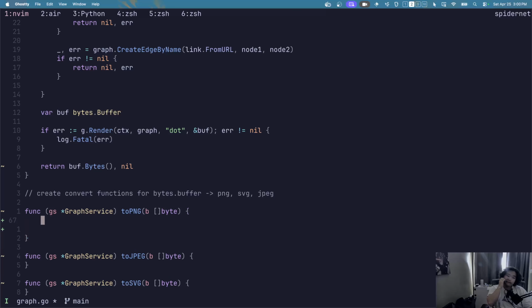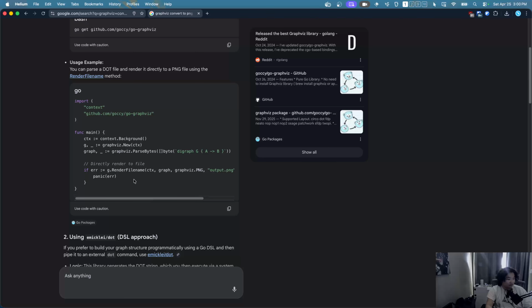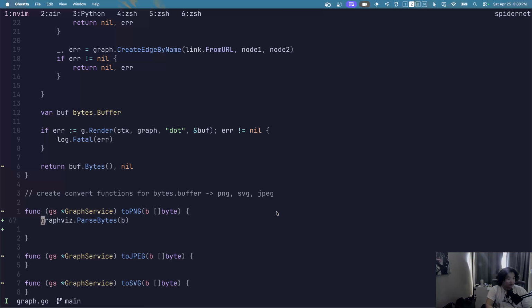Okay, so perfect. We could just do gs.parse. Oh, not gs. It was graph viz.parse bytes. Now, what do I do from this? Render file. Perfect. So of course, probably don't need anything here.